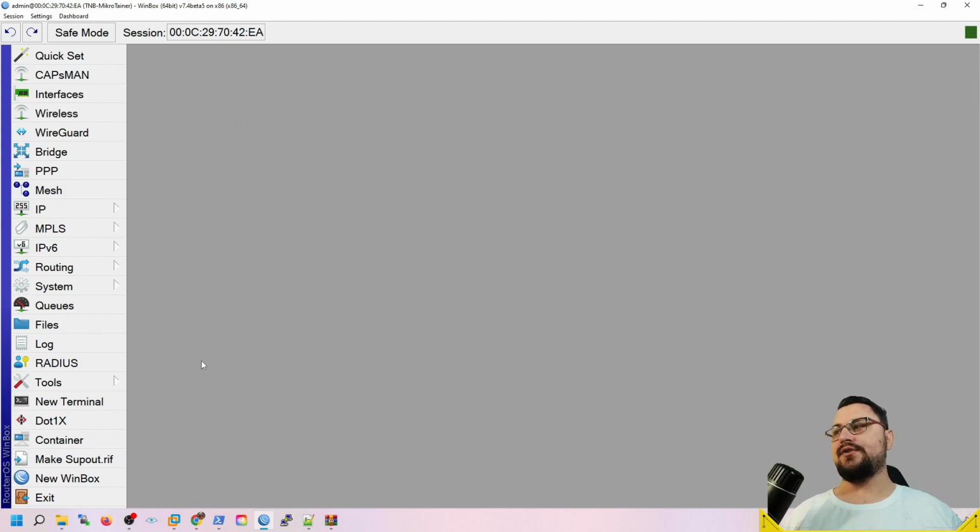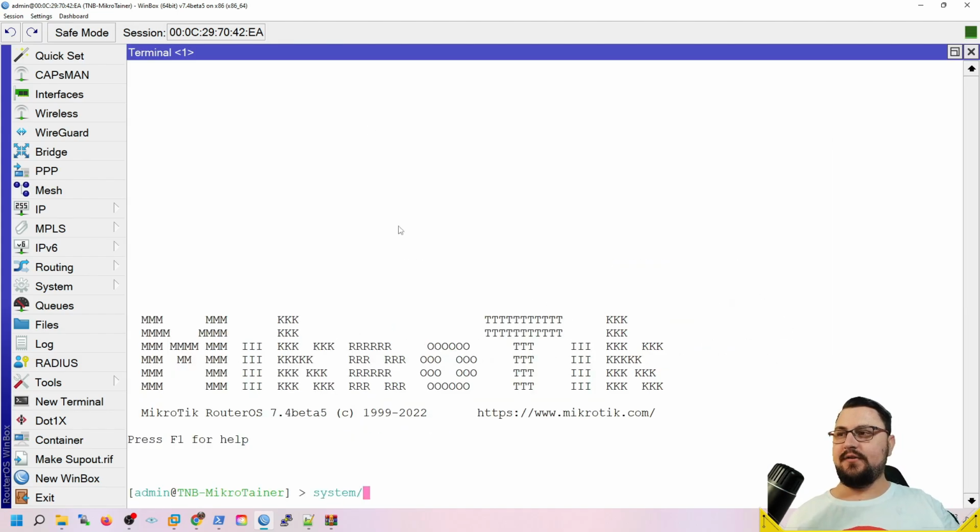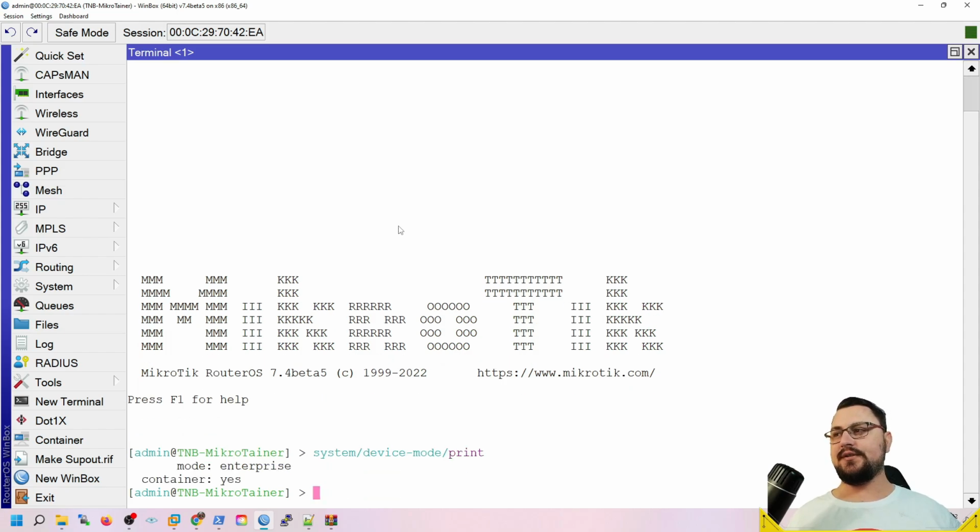After the package has been installed, you want to set the device in container mode. So to do that, you go into the terminal and you can go system, device, mode. And I'm just going to print this. And the mode is enterprise, and it is set for container. Container is yes. If that is set to no, which it is by default, then you won't be able to run containers. So to fix this, we can just do system, device, mode, update, container equals yes.